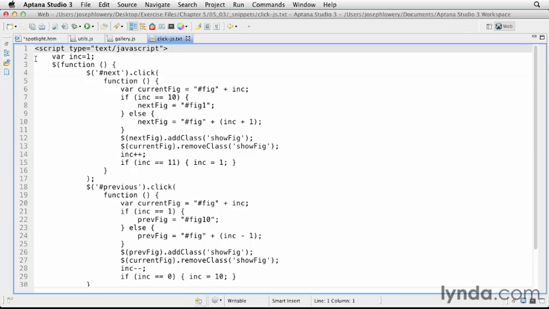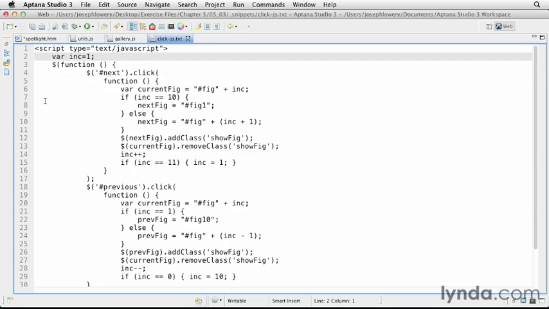So after we open the tag, the first thing that happens on line 2 is we declare a variable inc, short for increment, set to 1. And then we set up the overall function, which has two subfunctions. The first one takes place whenever the next button is clicked. And the actual function code starts on line 6, where you can see I construct the string for current figure, consisting of pound fig plus whatever the increment value is.